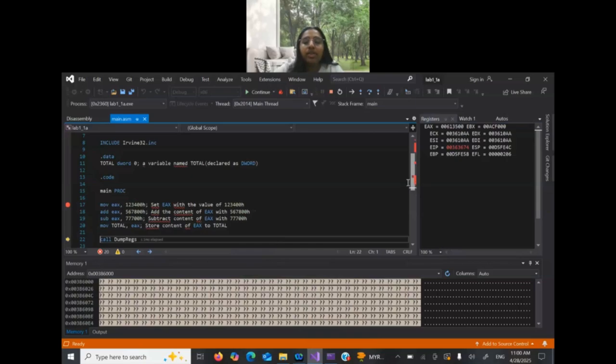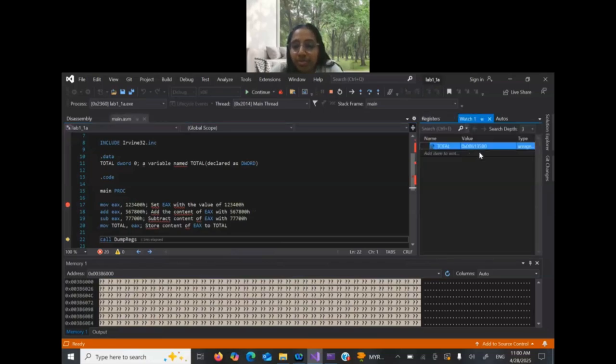Okay, so step 7 is we have to observe the changes. You can see the EAX and the total have updated accordingly in the register and watch windows. As a conclusion, I conclude my debugging demonstration for Lab 1 Part A.